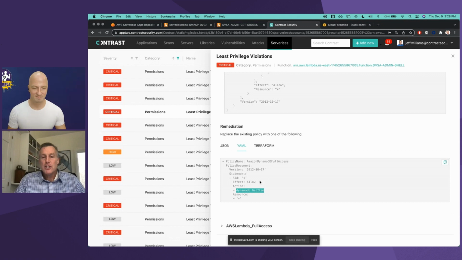We have a number of customers using this already. Some really cool ones, like a power tool vendor. You wouldn't think power tools need serverless functions, but actually all the modern power tools are API driven.